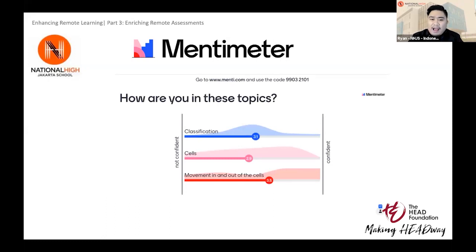Now, before I develop my own summative test, I use Mentimeter to gauge where they are in my topic. Like I post this scale and ask the students, how confident are you with the following topics? And then after that, when I found out the results, I was able to create an assessment that is highly suitable for them. So they are very much comfortable with the topic movement in and out of substances. And maybe they are not that confident in the topic cells.